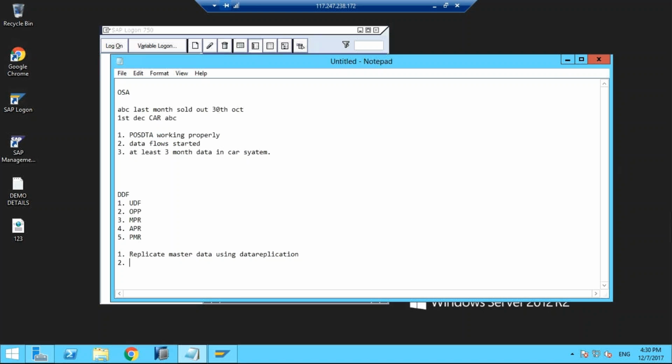Now the CAR table contains that master data. For the DDF module, whatever the five modules, if you are going to use all of them, then it is mandatory that all this master data is replicated and that the table contains the master data properly. Then you are eligible to use all these five modules. So this is the step.